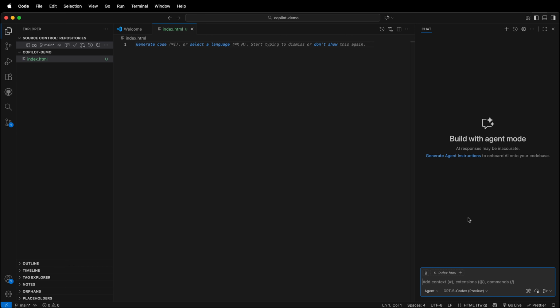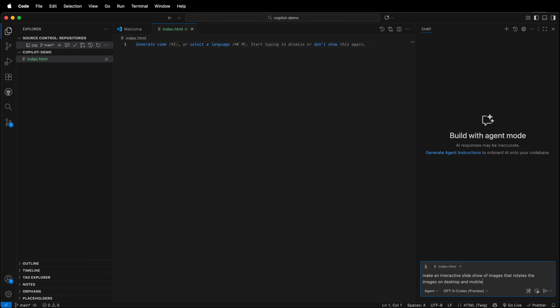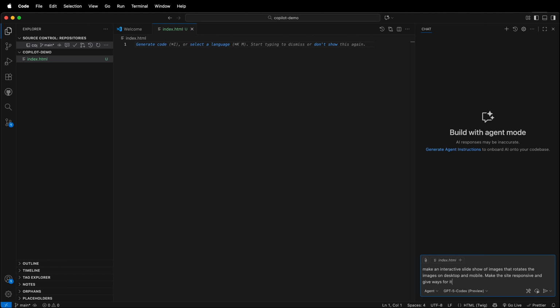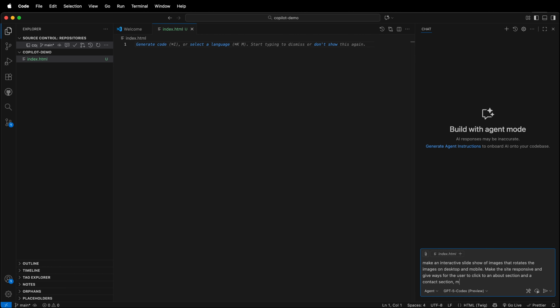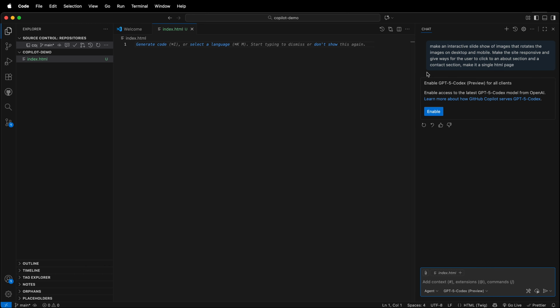Since we're using agent, we can go ahead and type in plain language what we want to have. So here now I've typed, make an interactive slideshow of images that rotates the images on desktop and mobile, make the site responsive, and give ways for the user to click to an About section and a Contact section. Make it a single HTML page. I'll go ahead and click this, and now it'll go to work.